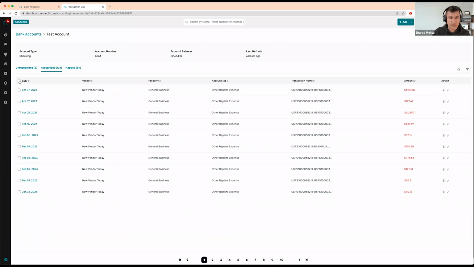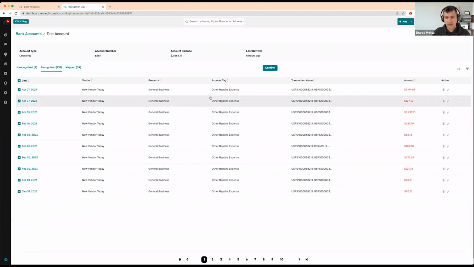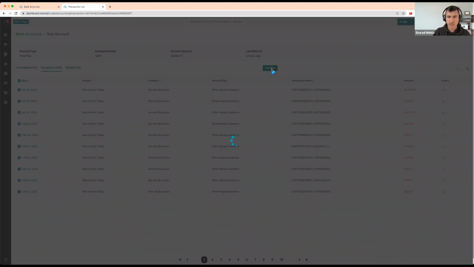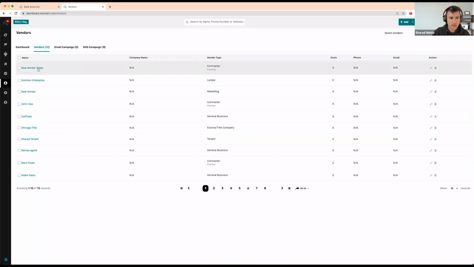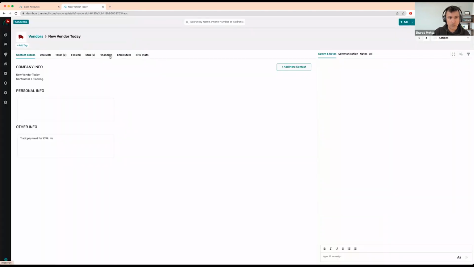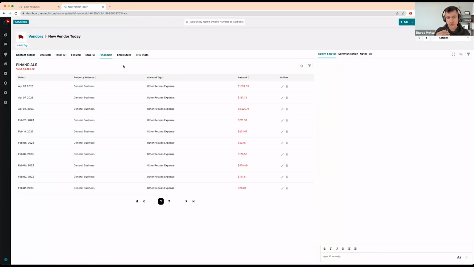So let's say all of these were to the new vendor today, property address is correct, account tag, I can just click confirm. It will move over all the transactions over to that vendor, to that property, and to that account tag. And then I can go ahead and I can go into the vendor tab, and I can go right here, go into the financials, and it'll show me all the money that I've spent to that vendor.